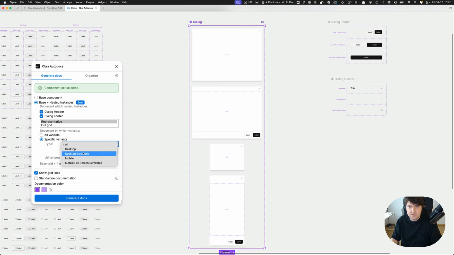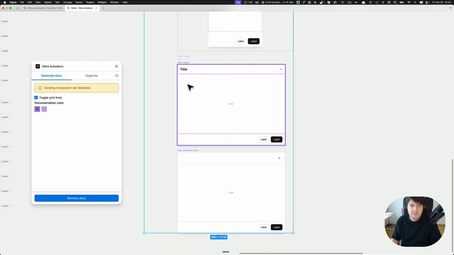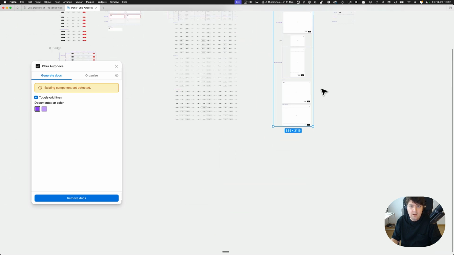Then you could say, for example, desktop scrollable, and I want to document the variant of dialog header, but not of footer. And in this case, in the docs, I get what I want. I show that we can change the header.